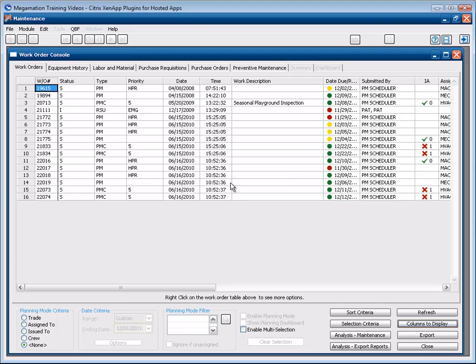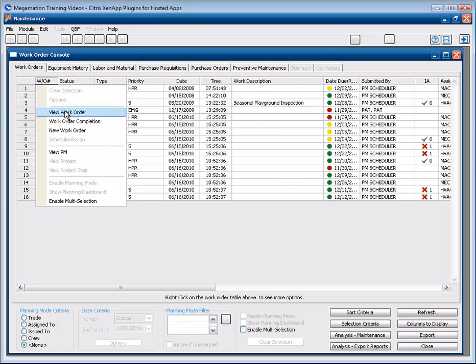Right-click on a work order to display options such as View Work Order, which opens the work order in the planning screen, Work Order Completion, which opens the work order in the completion screen, New Work Order, which opens a blank work order in the planning screen. Depending on the type of work order, other options could be enabled as well, such as View PM and View Project.